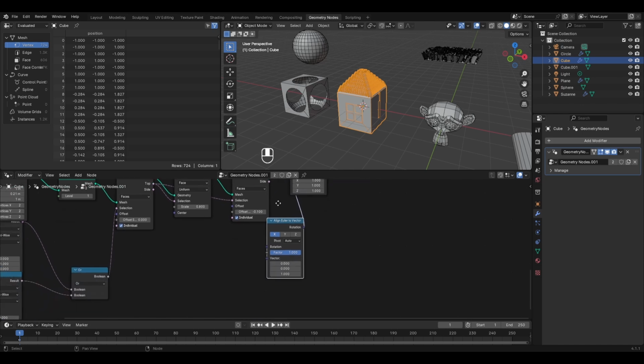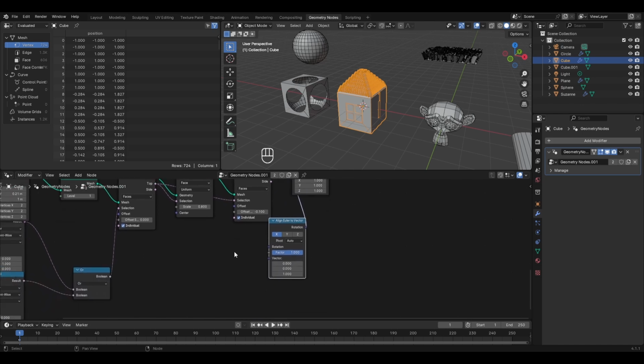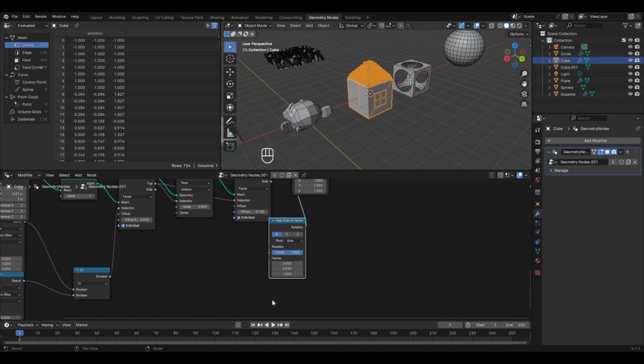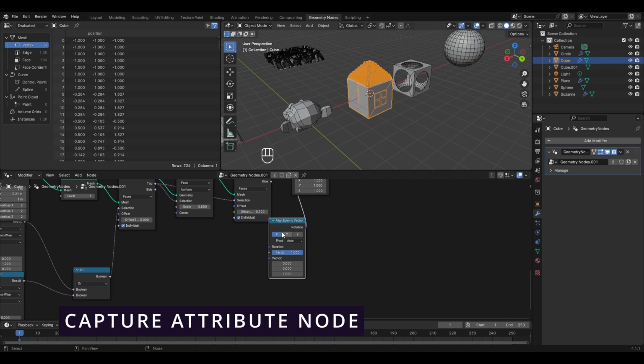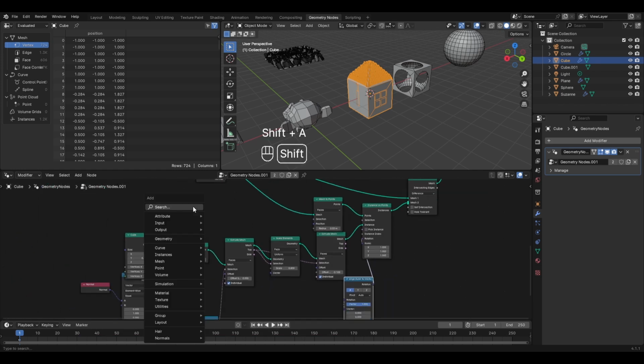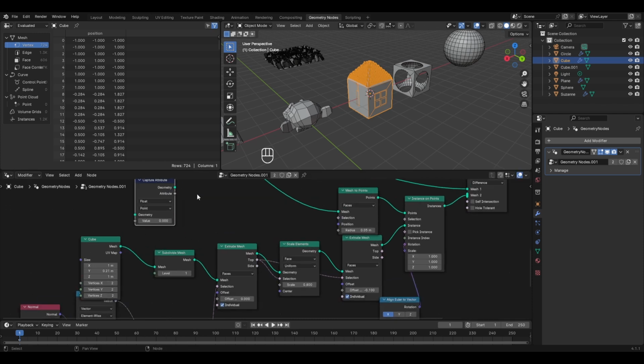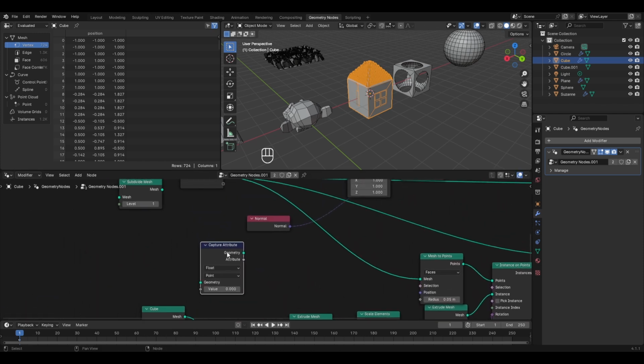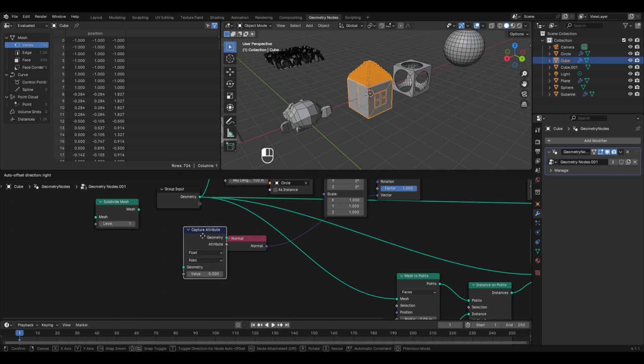Now as I already told you, we need to input the normal information of all these faces in the vector option here. However, all these faces have different normal information, and for this you have the capture attribute node in the geometry nodes editor. To use it, press shift plus A, go to attribute and select the capture attribute node, and I'll place it here. Now what this capture attribute node does is that it basically captures the information about the normal of these faces, and that information can be used to rotate these windows properly. So we'll be connecting it in between the group input node and the mesh to points node. So let's place it over here.